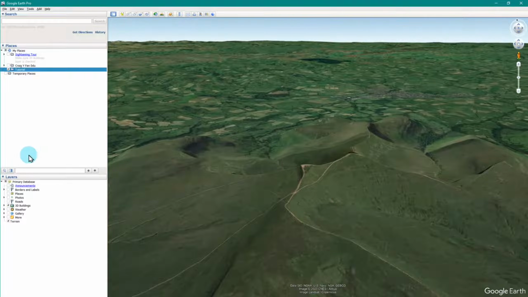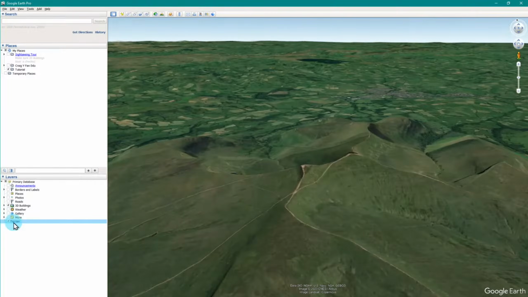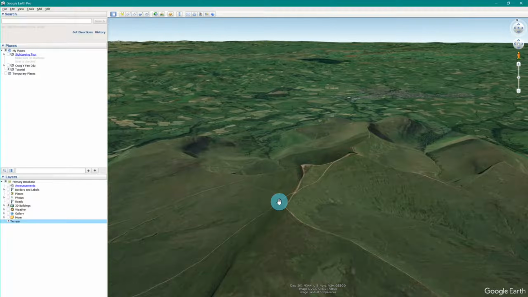And then at the bottom, what's important is the layers. You want them all off except for 3D buildings, mainly because it's got trees. So you want trees in there. It's good for cities as well. Everything else off, and terrain. If you don't have terrain on, you don't have the 3D effect. So you want terrain on and you want the trees on. And that's all you need.